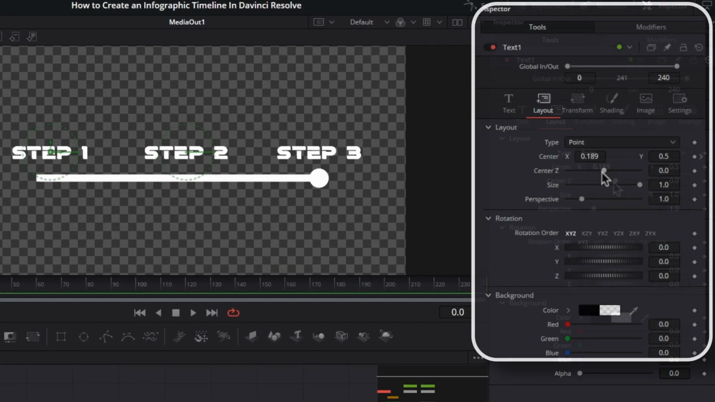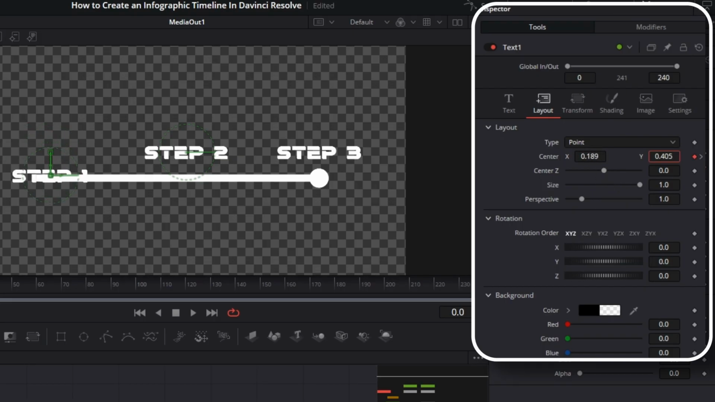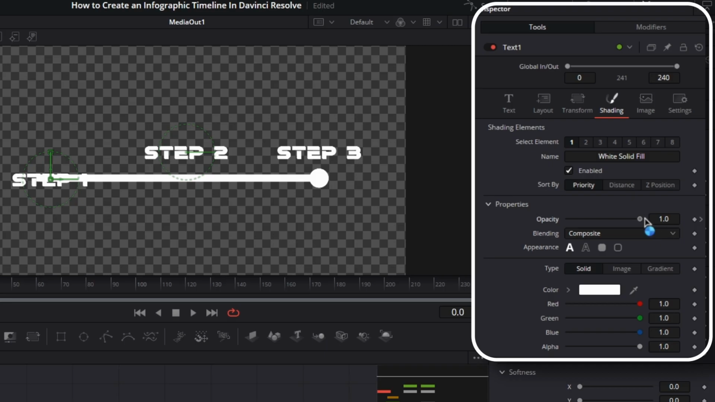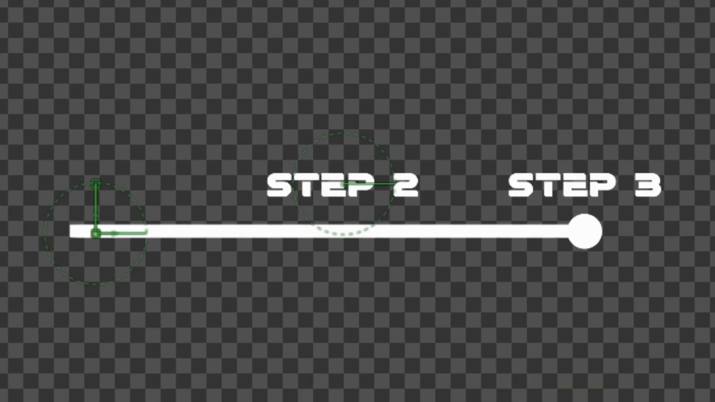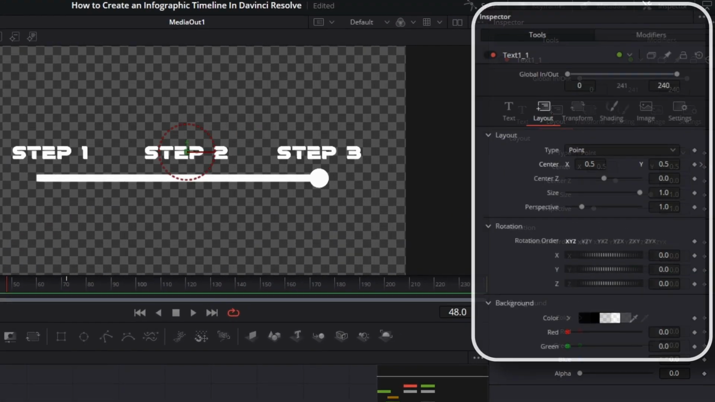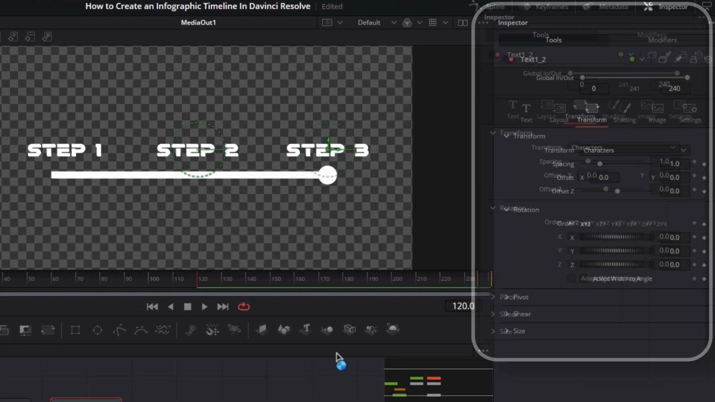Under the Layout tab, from here slightly adjust the center parameter, and then move back to the Shading tab. From here bring down the opacity to 0, and now if we play the animation it looks something like this. And now we have to repeat the same steps for all the other 2 Text plus Title nodes.